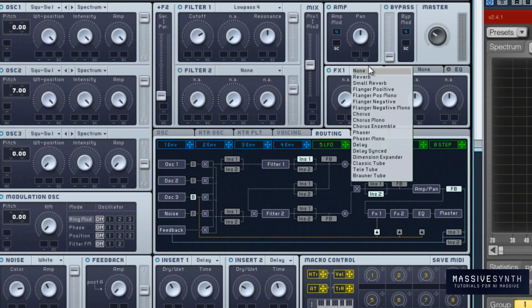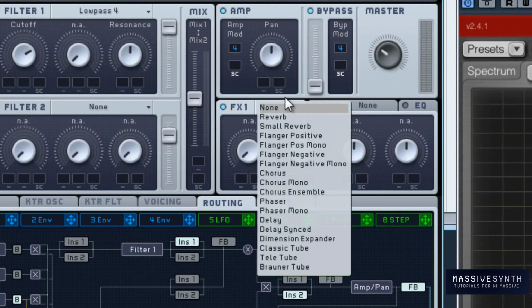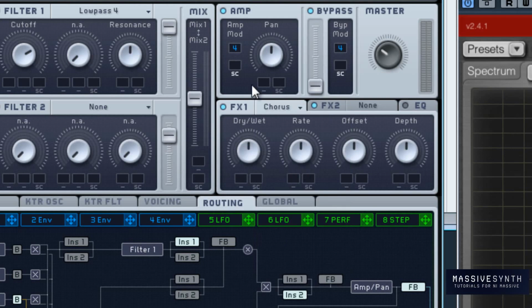Alright, so we're going to go over here, take a look at some of the effects built in. Now, I'm not exactly a fan of all the effects built into Massive, but you can go beyond them. So we could add some chorus if we really wanted to. Do a little dry wet. Obviously adjust these to taste. Adjust depth. Don't like the depth that much on that one.